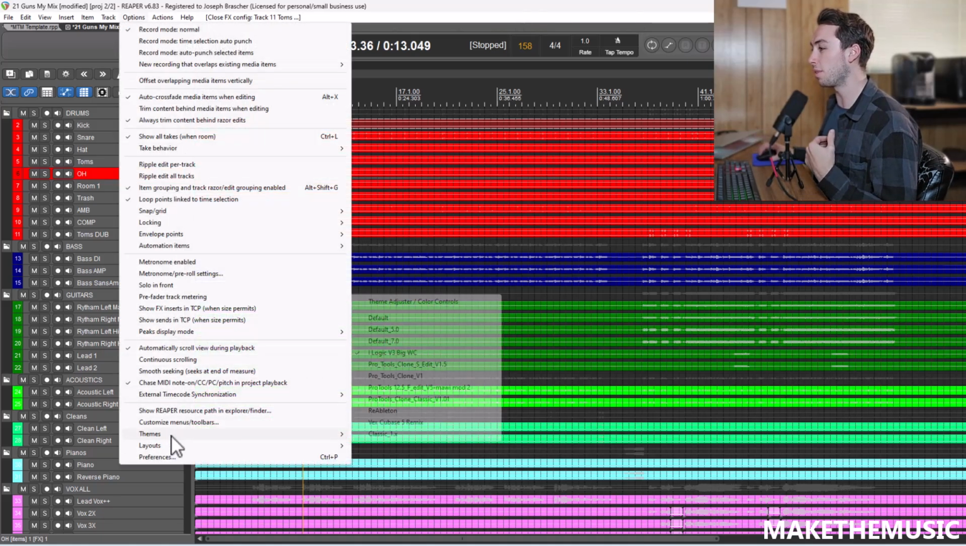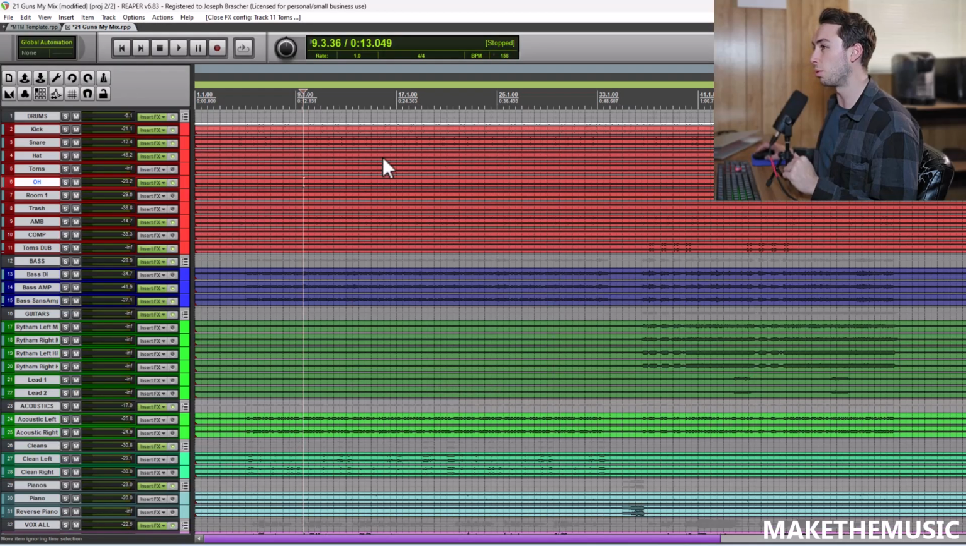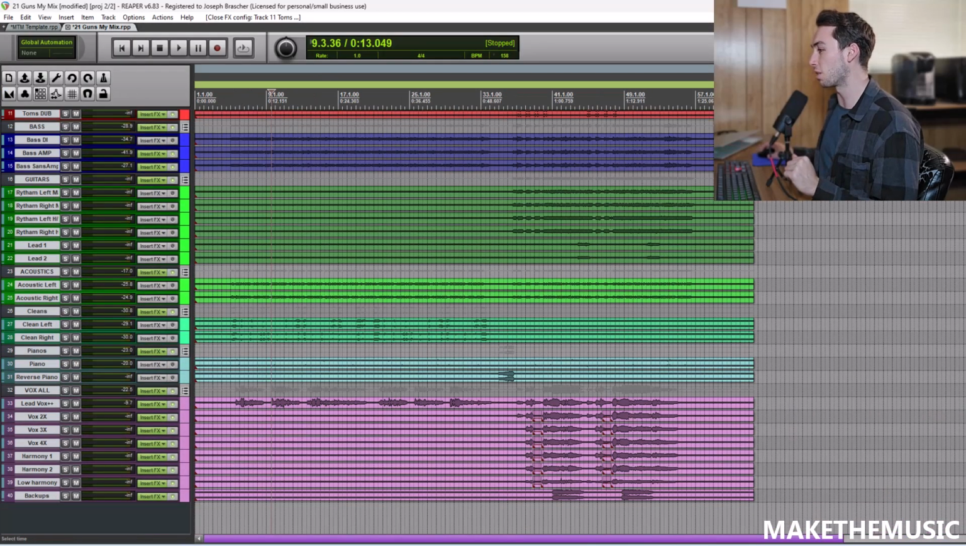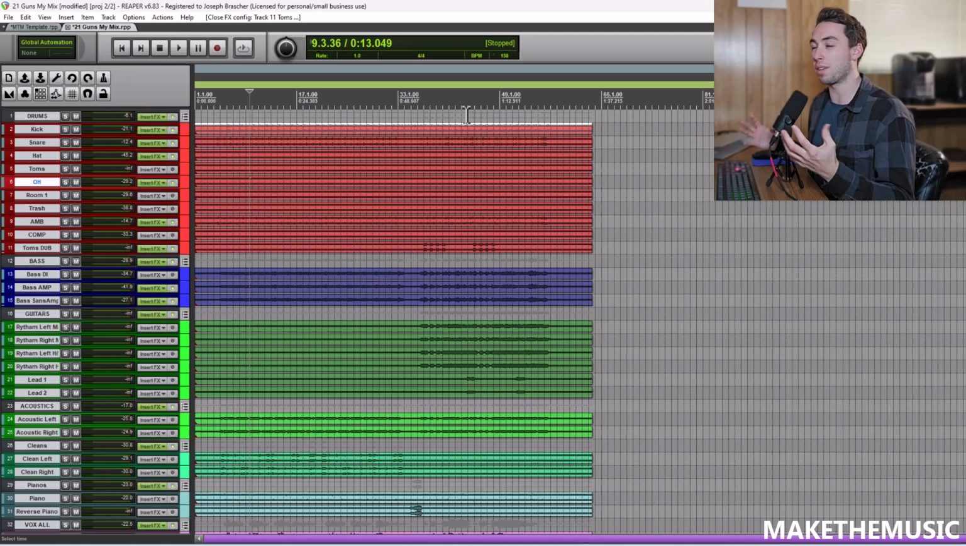My personal favorite theme is this Pro Tools 12.5 edit. I've been using this one for a while. People ask me about this all the time. Just looks inspiring, looks like the pros, but still functions like Reaper. I like the functionality of Reaper. I feel like it's a very easy DAW to learn. It doesn't have a lot of complicated processes. It makes sense to me.